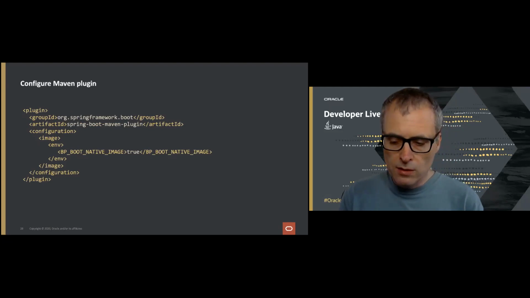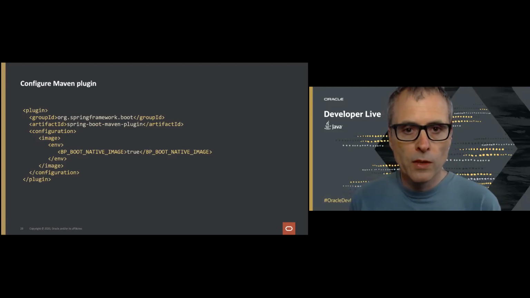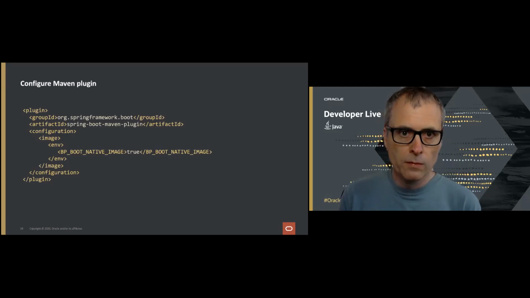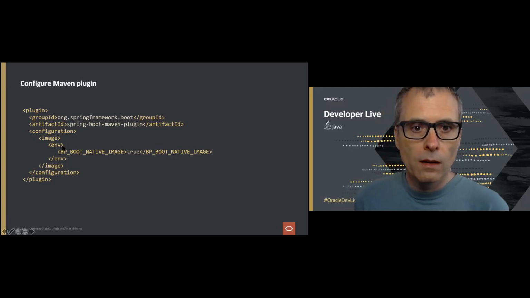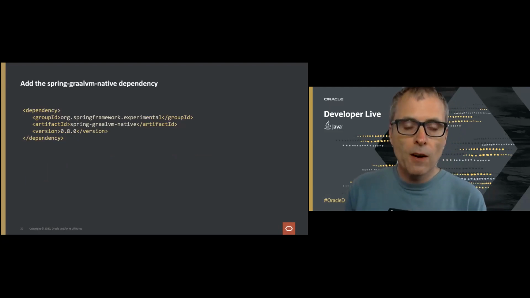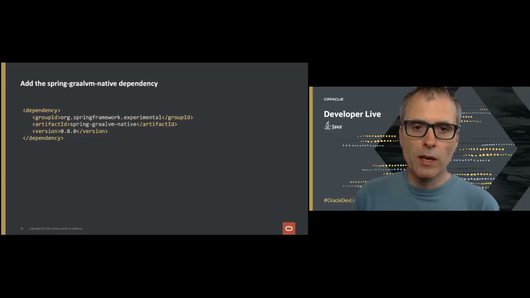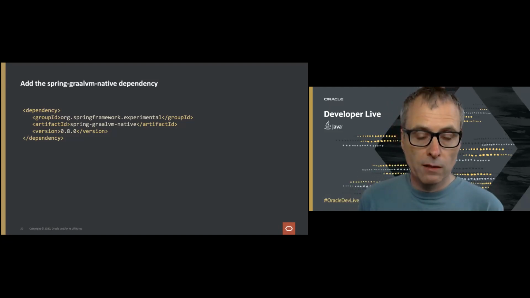This is how you integrate into that Spring Boot container image support. Just put this snippet in your Maven POM, build pack boot native image true. That will activate that feature. And then the final thing you might choose to add to your configuration is Spring GraalVM native itself.